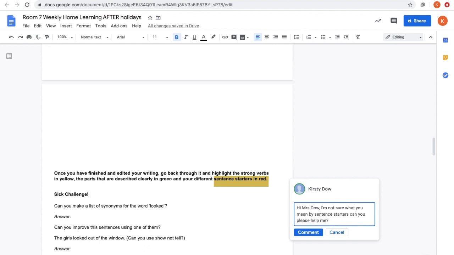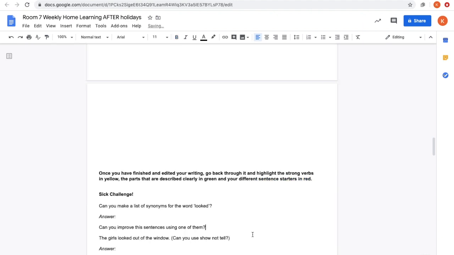And then you'd click comment, and I'll get an email to say that you've left a comment on the doc, and I'll be able to go and check it quicker than if you just typed it on the doc. You can type it on the doc as well. I just won't see it as often. I'll be looking at your docs every day, but if you leave me a comment, I'll be able to get back to you hopefully a whole lot sooner. Okay, but please just remember, try your best and do what you can within your bubble.